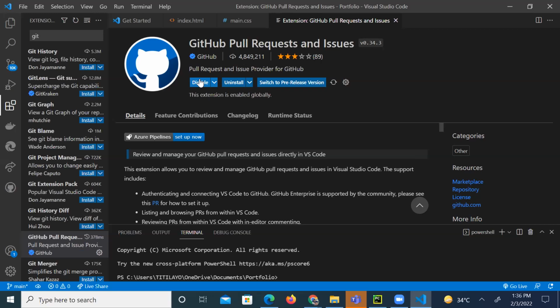Are you guys following me at all? Yes, I'm following you. You said we should download Git something, GitHub. This one, the Git pull requests and issues. You said we should install it. Okay.